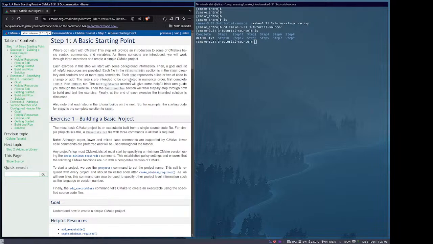The Getting Started section will give you some hints to guide you through the exercise. The Build and Run section will walk step by step through how to build the project and test the exercise. Finally, at the end of each exercise, the intended solution is discussed. Also note that each step in this tutorial builds on the previous one. For example, the starting code for step 2 is the complete solution of step 1.